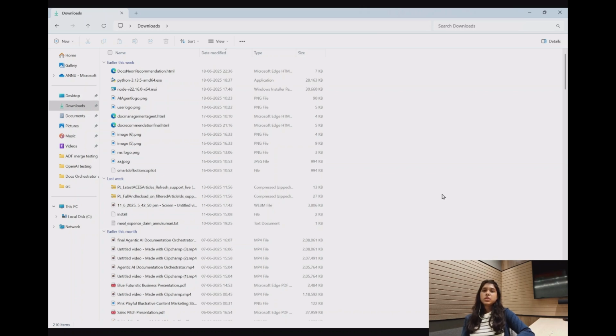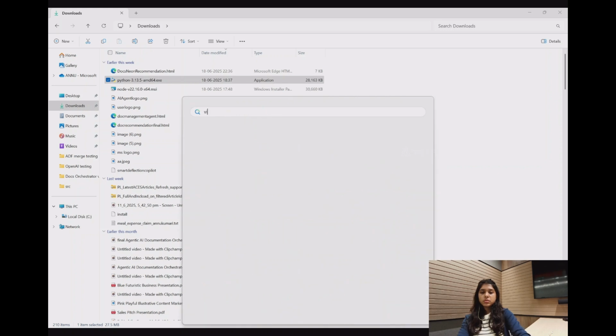Also, you need to have the Python interpreter in your system. I have already downloaded Python 3.13, which is the latest version available right now. You can download this and make sure to add the path to your environment variables while installing it. Once that is done, you can open Visual Studio Code, or any IDE where you can write your Python code. So let me open my Visual Studio Code.